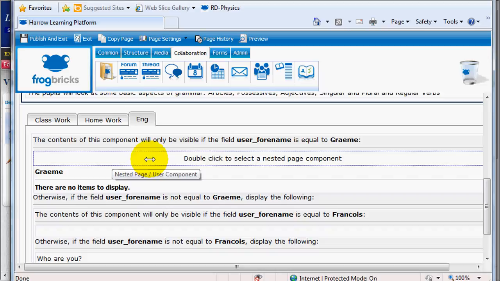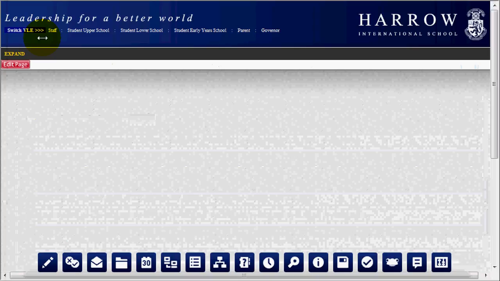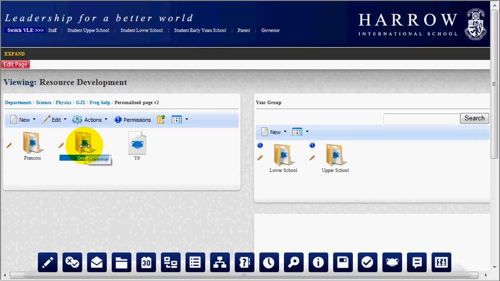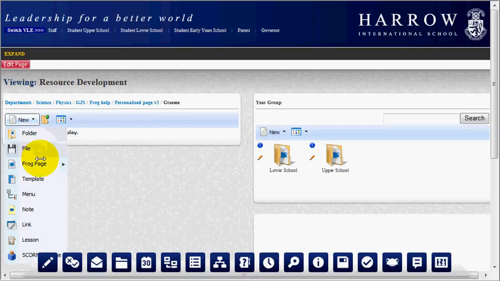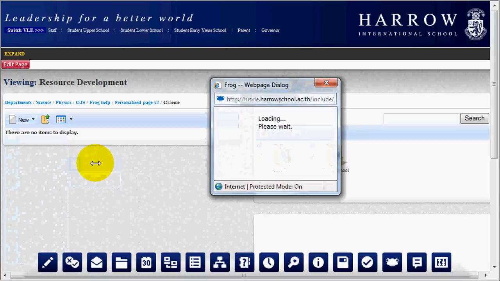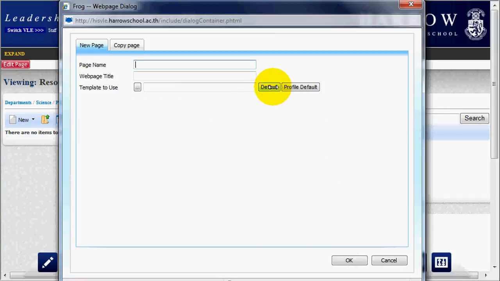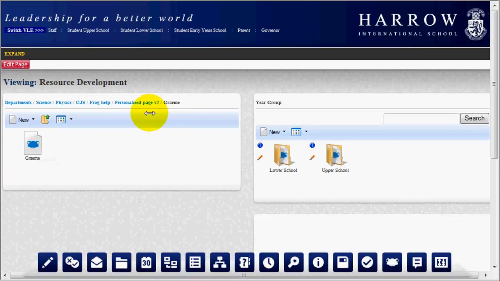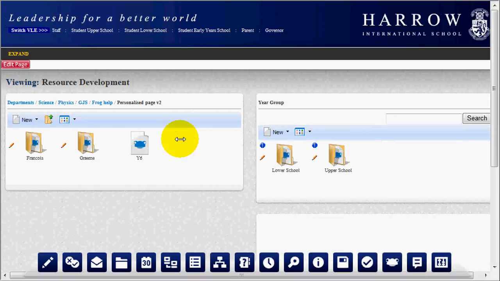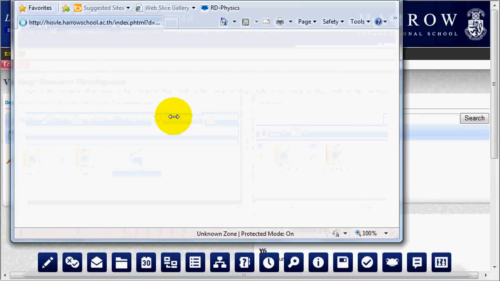And alright, so my nested page component, I don't actually have a page yet, so let me publish and exit that for now. Go into the Graham folder, and I'm going to go to New, Frog Page, Web Page, and use a default template. Page name would be Graham's page, or just Graham, that's fine, and click on OK. There's now a page in there. Okay, so let's go back. Edit this one again.